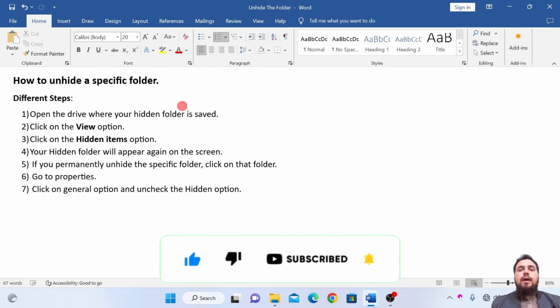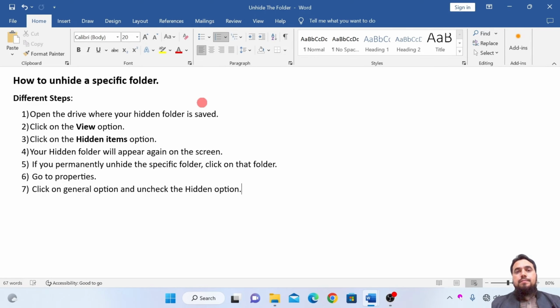In this video, I am going to show you how to unhide a specific folder. There are 7 steps to unhide a specific folder. Critically, I will do all these steps.